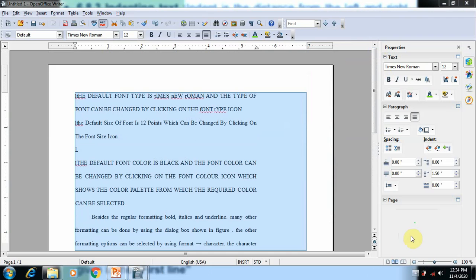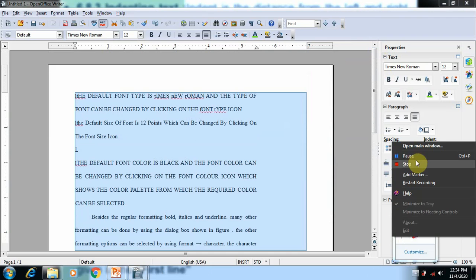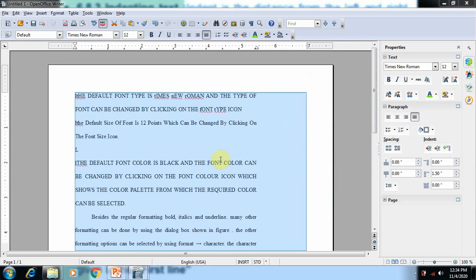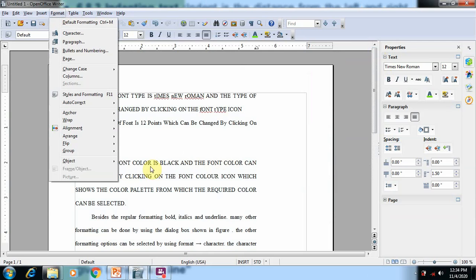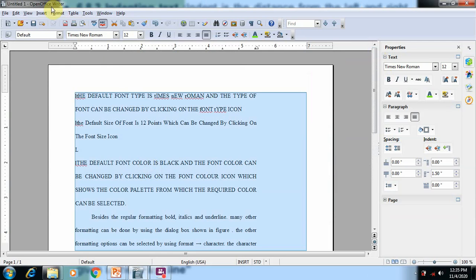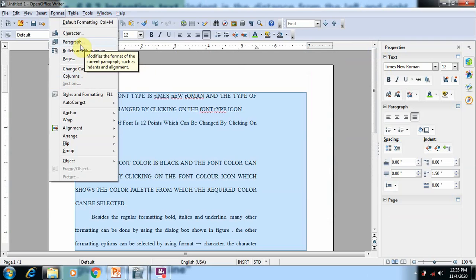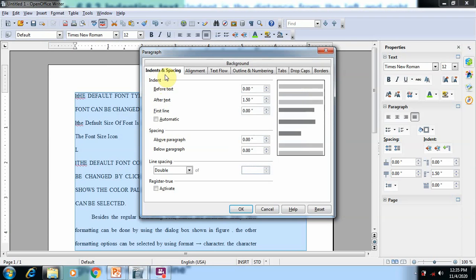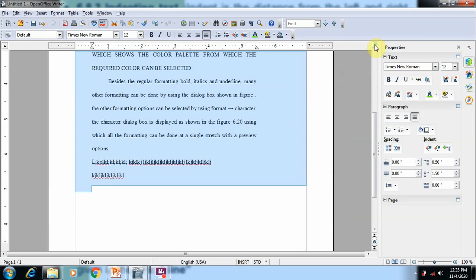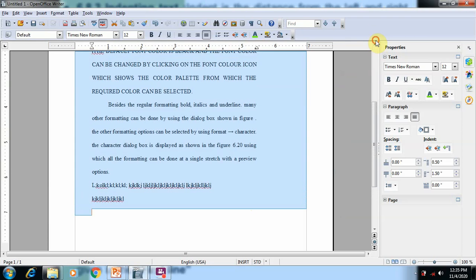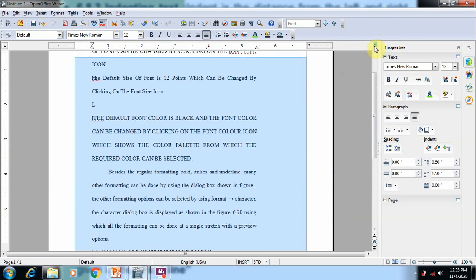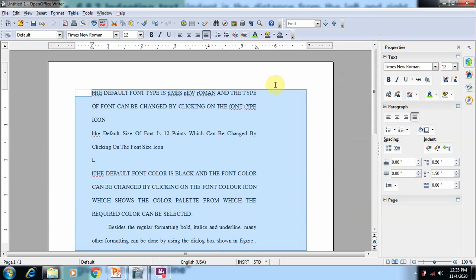So in the same way, go to the format paragraph and select the first line indent. So what is the first line indent? Select the required paragraph, select the format, select the paragraph option and select the indent and spacing tab, where we are going to mention the before text. So before text means the left indent. So here you can see left indent is applied by half inches. So this is the left indent, this is the right indent.